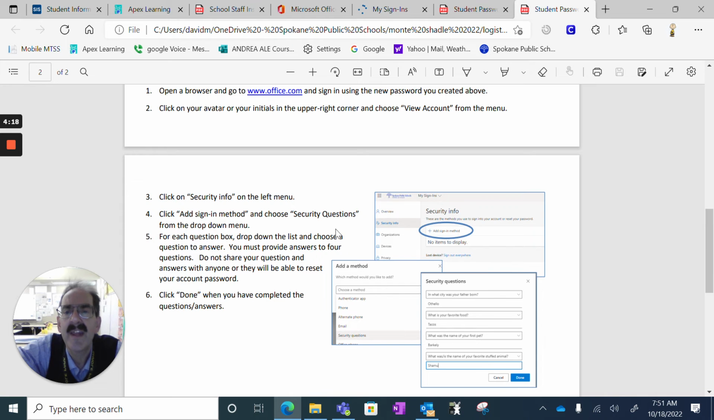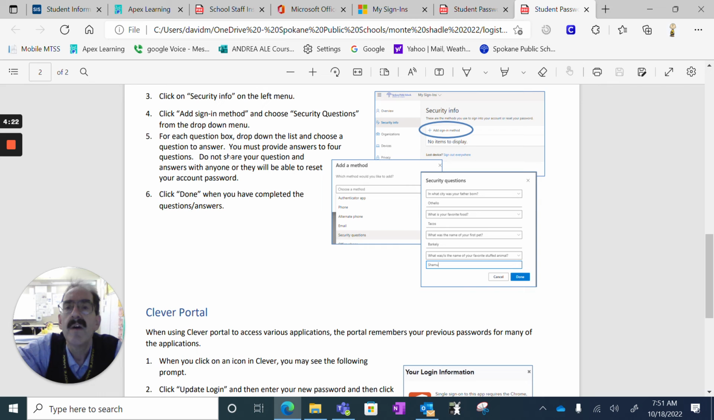For each question, from the drop down, choose the question and provide the answer. You must provide answers to 4 questions. Do not share your answers with anyone. Write those answers and questions down on your 3x5 card. Click done when you've completed.